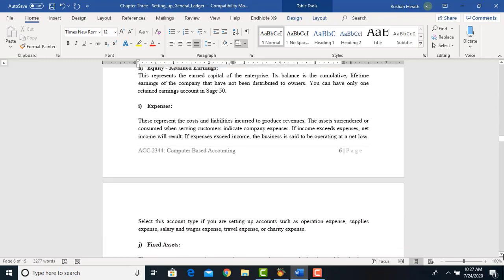Then you have the expenses. These expenses represent the costs and liabilities incurred to produce revenue, assets surrendered or consumed when serving customers, which indicate the company's expenses. If income exceeds the expenses, net income will result. If expenses exceed income, the business is said to operate at a net loss. So here it talks about how the profit is worked out. It is a matter of income minus expenses.